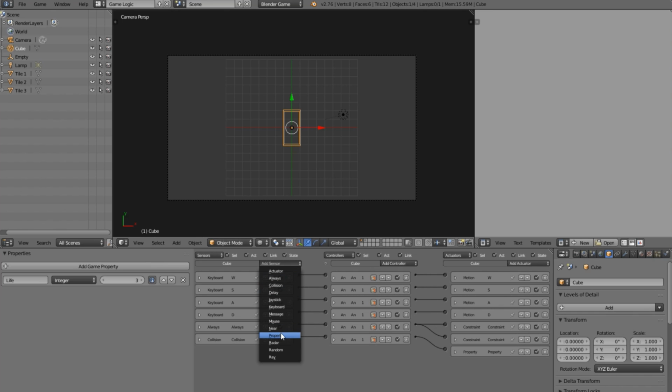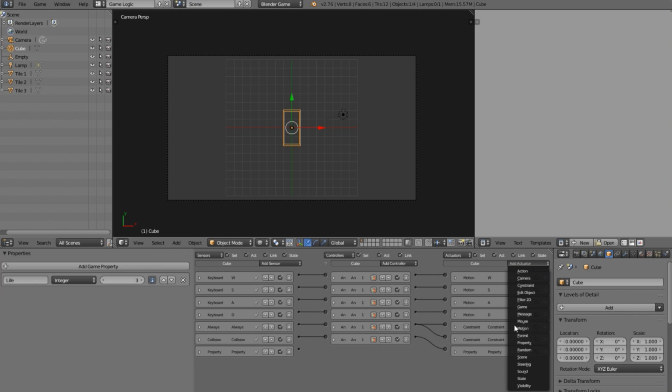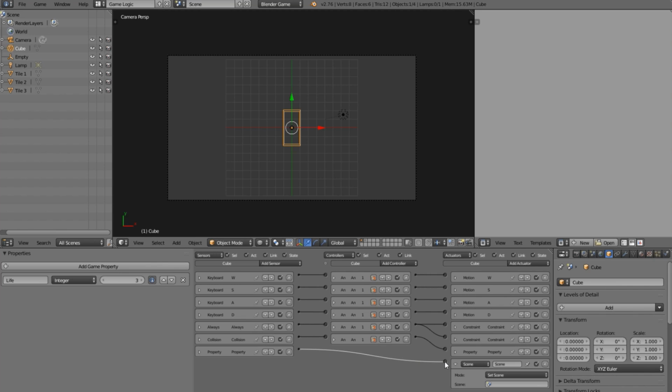We're going to add a property, and if the property life is equal to 0, we're going to end the game. We can say scene, and set the scene if we like, or we can just go game, quit game. In my case, I think we will do set scene. Alright, set scene, and we're going to connect this up.